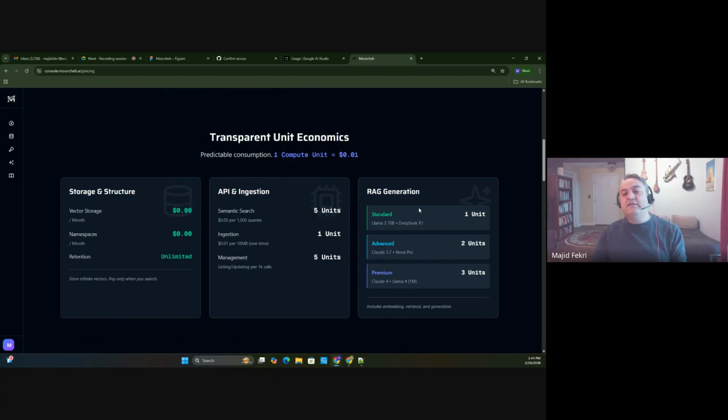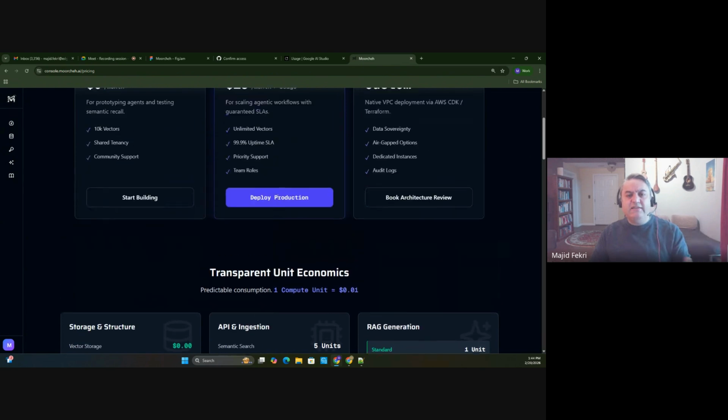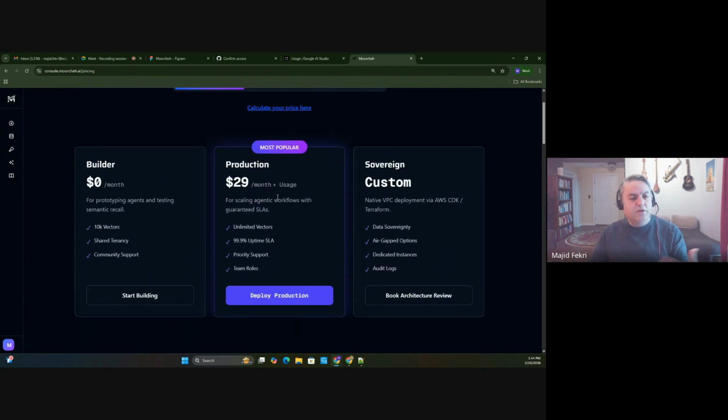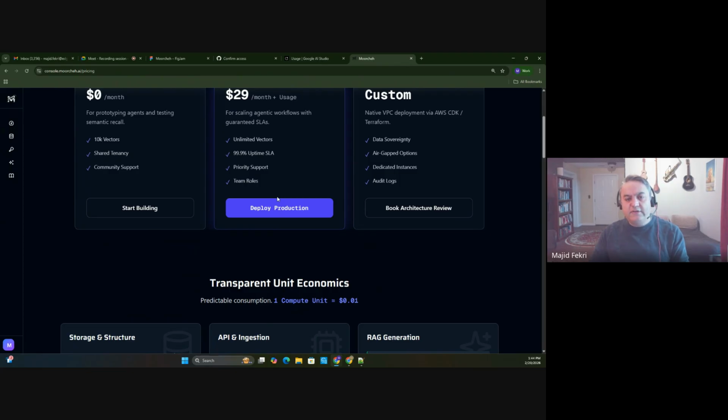The biggest cost is when you hit the LLM endpoints. We have 3 different tiers of LLMs: standard, advanced, and premium, and each of them has different units of economy. But we have simplified it: one compute unit is 1 cent. Basically, the idea is to invite you to build your products, not worrying about the cost at all.